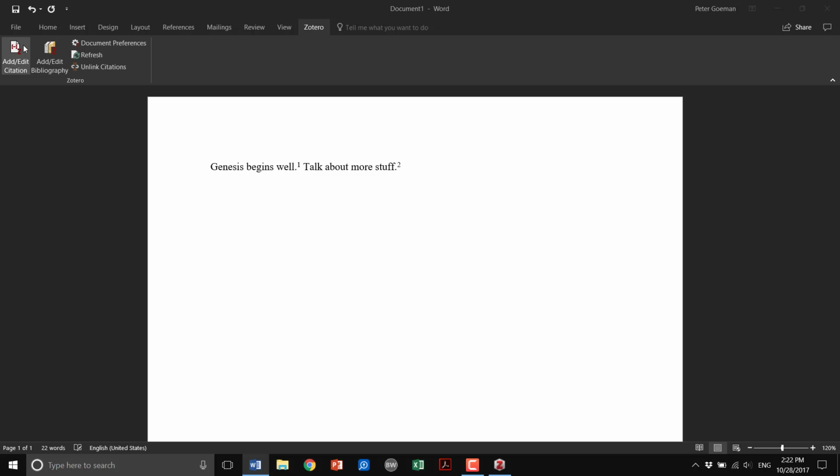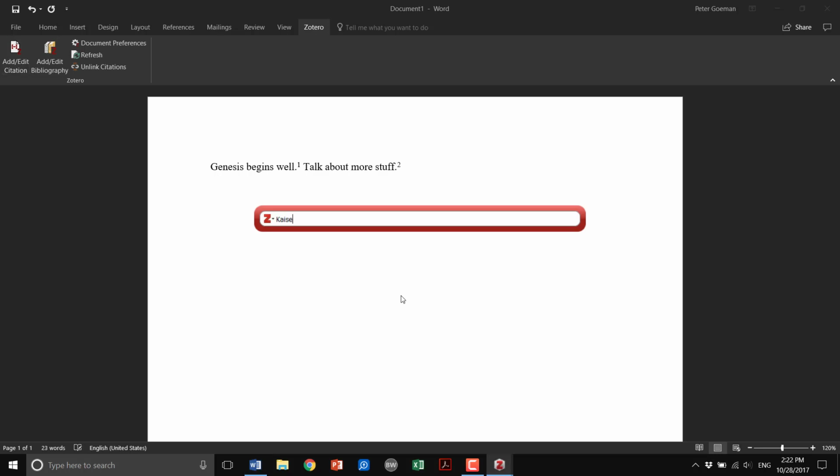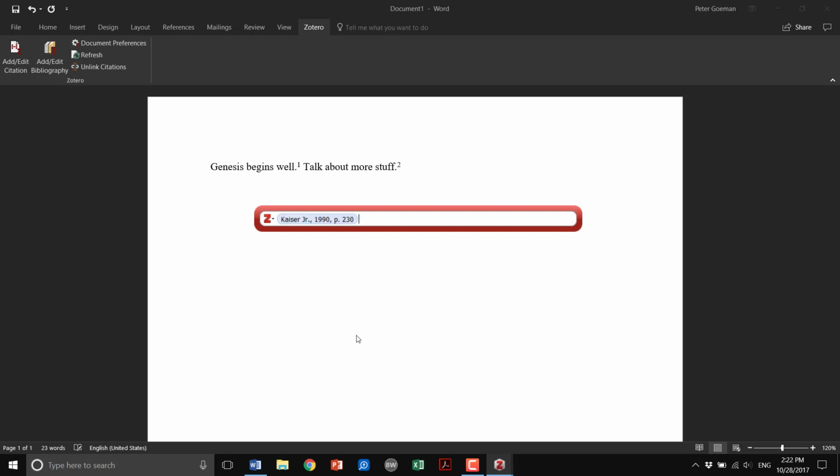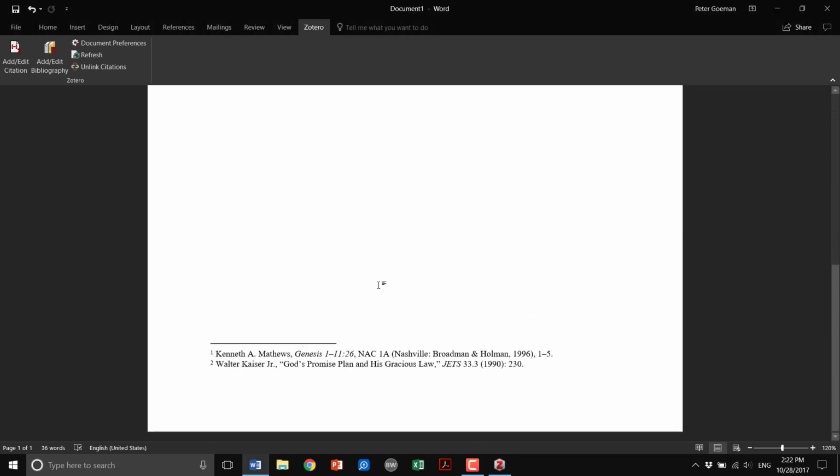So then we go on, talk about more stuff. I need to cite again, so I'm going to cite Kaiser on more stuff, and I have a lot of his sources in here. Let's do the one we looked at last time, God's Promise Plan and His Gracious Law. And we're going to cite page 230 of that one. And click that. So we go back down. Notice that it's also cited appropriately here. The abbreviation is given as appropriate, etc.